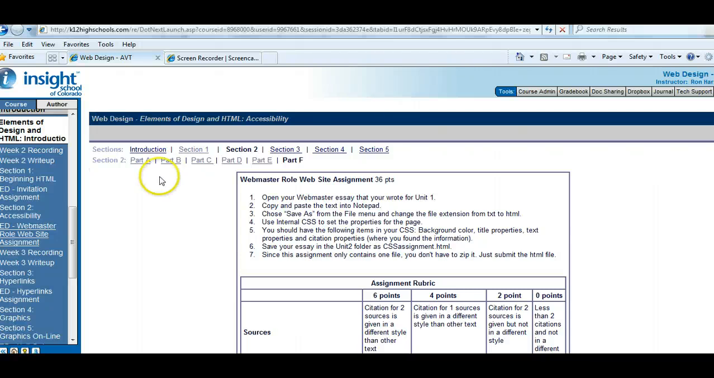Well, welcome to the recording for the Webmaster Roles website assignment that is part of week 2. So I can see I'm in the week 2 area over here. Week 3 is the bottom part of this. But this Webmaster Roles assignment, it's from the Webmaster essay you did earlier.